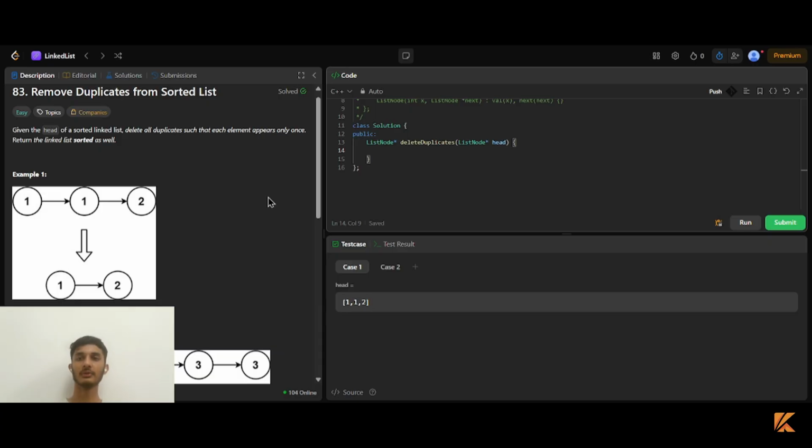Today we are going to solve the LeetCode question 83. Remove duplicates from sorted list. In that question, they give the head of the sorted linked list, and we have to delete the duplicates from the sorted linked list. So they give the sorted list, so the duplicates are placed one by one in the line. So let's solve the question.